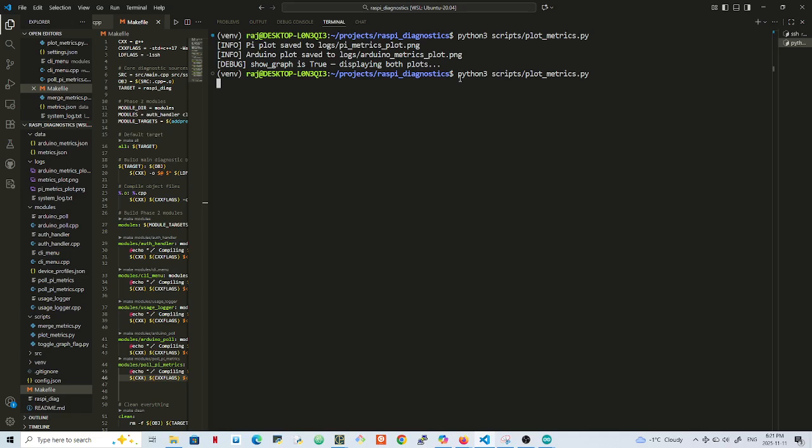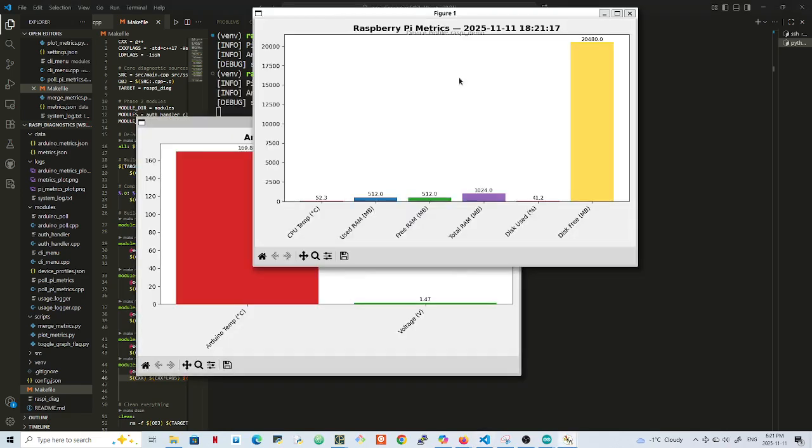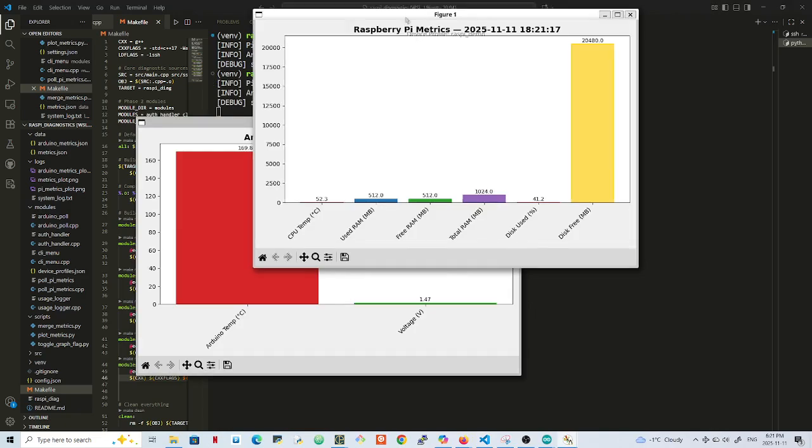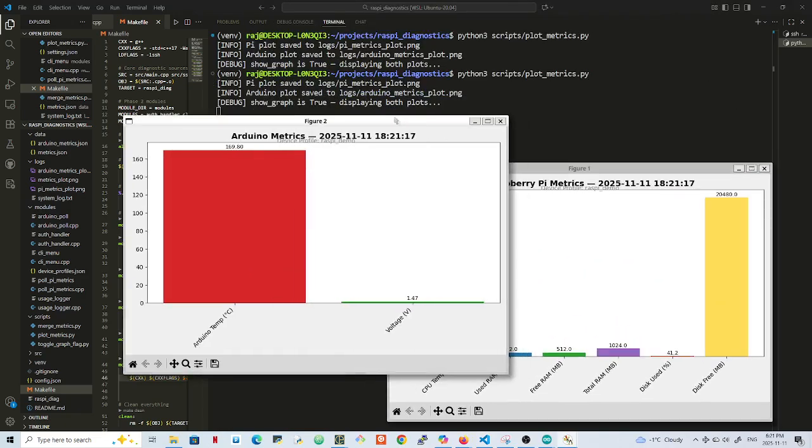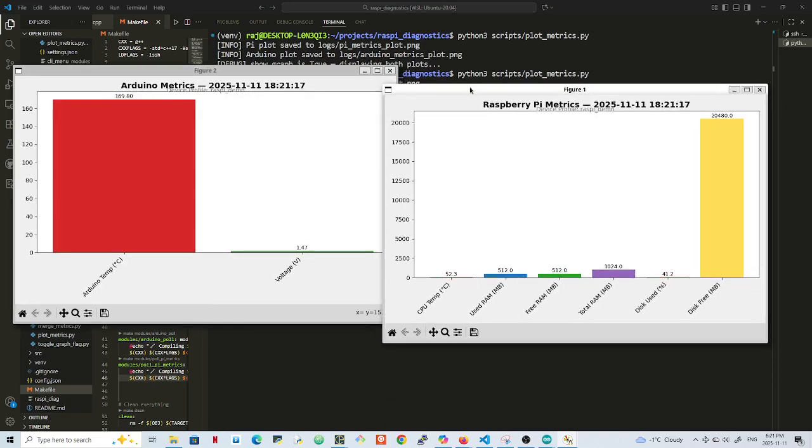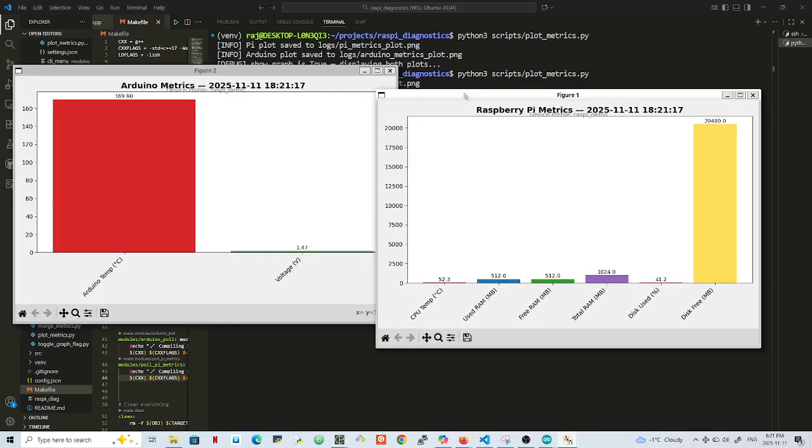My Arduino and Raspberry Pi are remote to me right now, and here you can see we got synthetic data from the Arduino, and I can capture my Raspberry Pi and the Arduino data here.